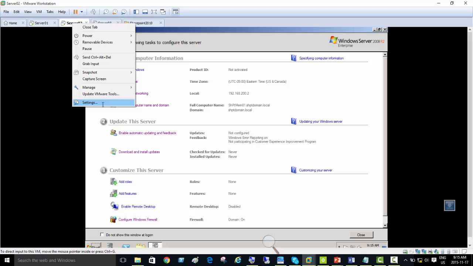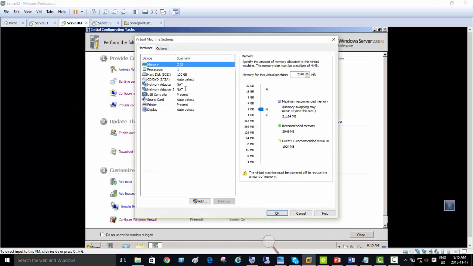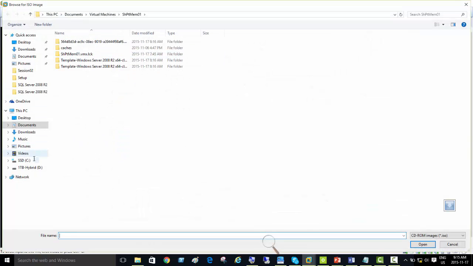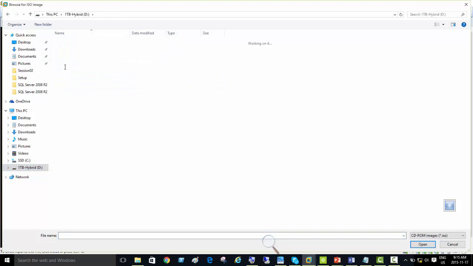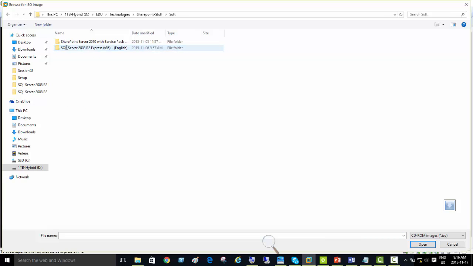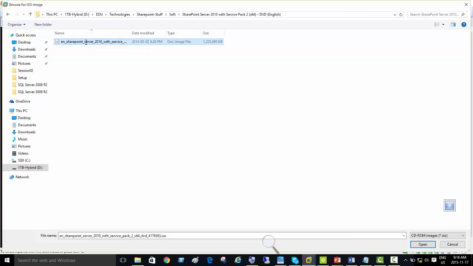Okay, so I'm going to switch back to my machine, where I need to record the whole thing. I'm going to make sure that in my DVD settings, the SharePoint files are there. I'll make sure that connected, both are checked. ISO, and then there's a gazillion folders here, and there you go, SharePoint.